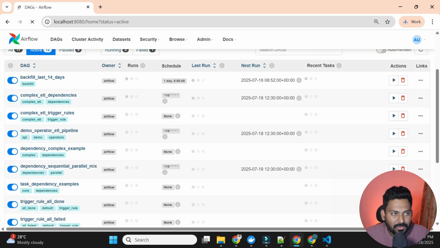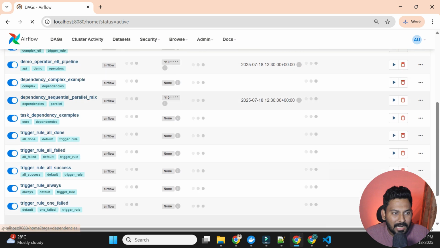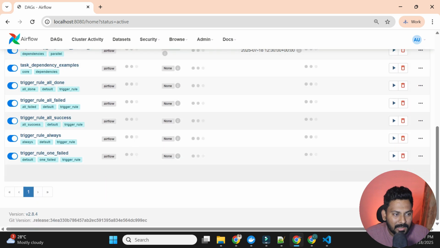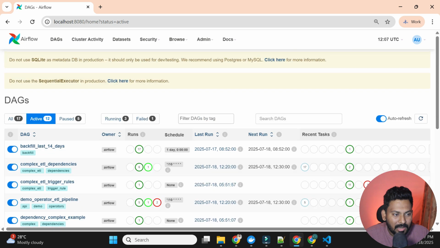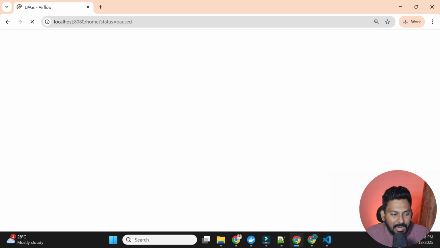So currently we have 12 active DAGs. It means all you can see is the blue button is toggled, or you can see this is in unpaused status. You can easily click on this button and it will be paused and it will not be scheduled. So if I go to the paused DAGs, you will see the 5 paused DAGs here, and these are just kept in the paused status.